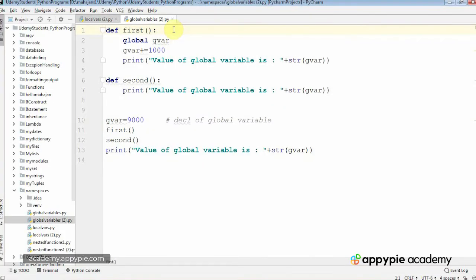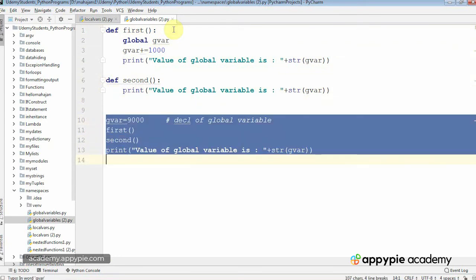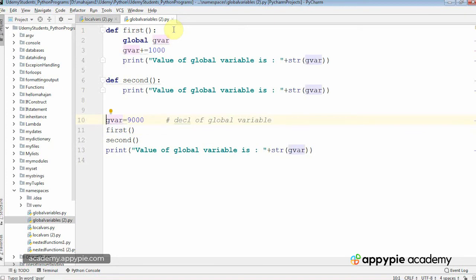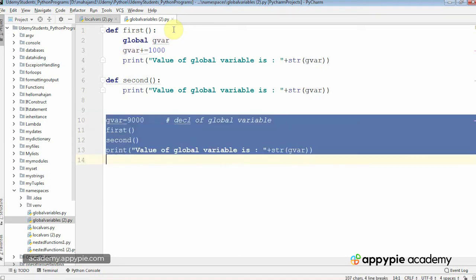Right. So in all the functions, that global variable can be accessed. Now I will tell you how to use it. This is our main part. So the first thing you will do is write gvar. Gvar is the name of the global variable. It could be anything. I have just taken a name. gvar is equal to 9000. So this is nothing else but the declaration of a global variable. Now it has been declared in the main section. This is your main section that I have highlighted.